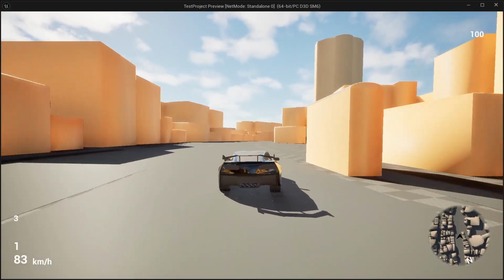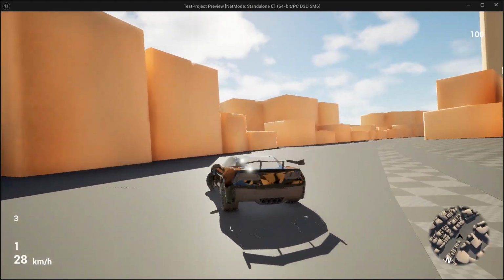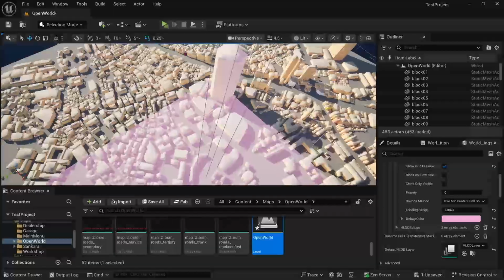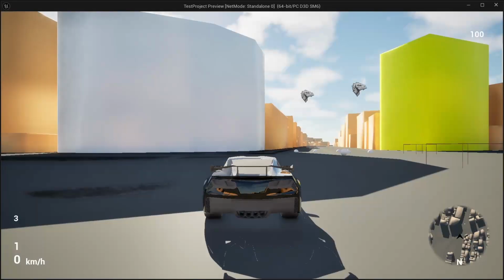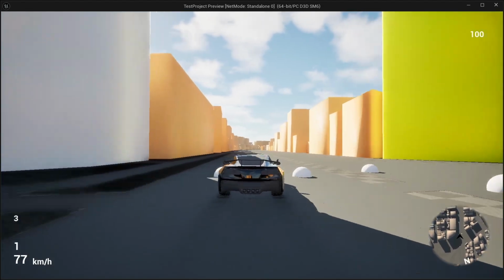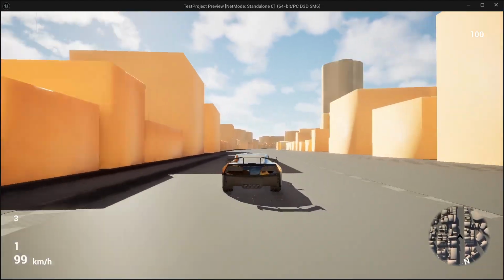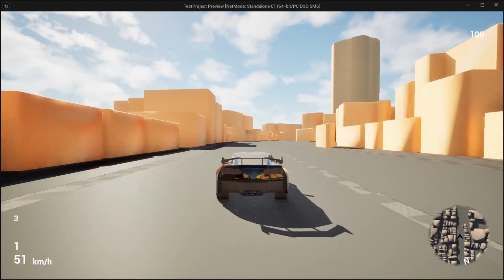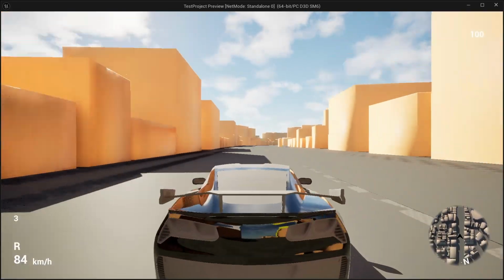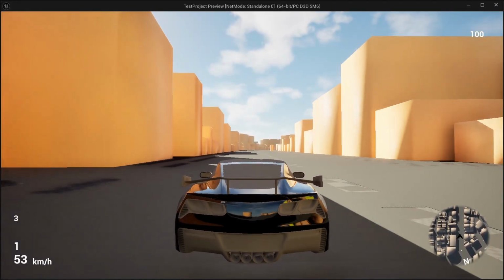Okay, I think my cell size is a little bit too big. Then I'm going to reduce the area of how much is actually loaded. Now, as previously shown, there was a tall building in the distance over there, but if I go closer to it, as you can see, it popped in, and then if I back up again, it will then disappear. So that is world partition.